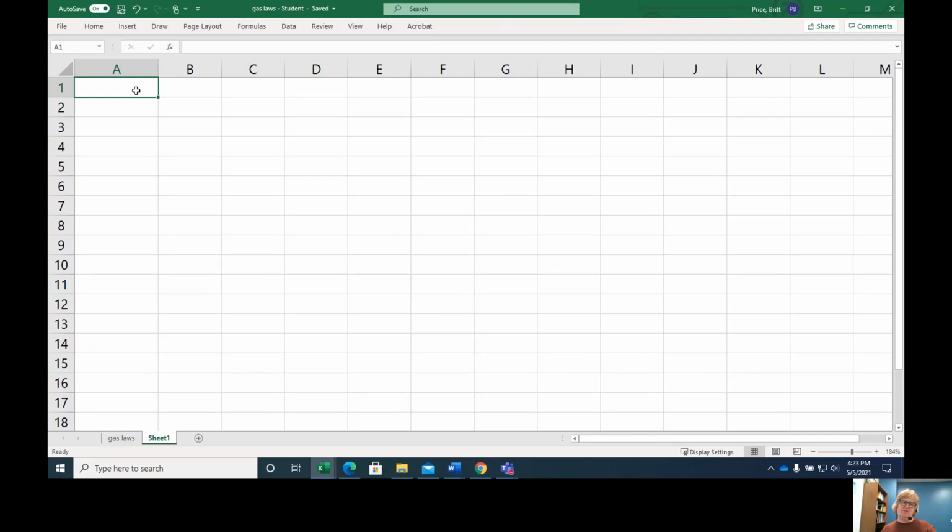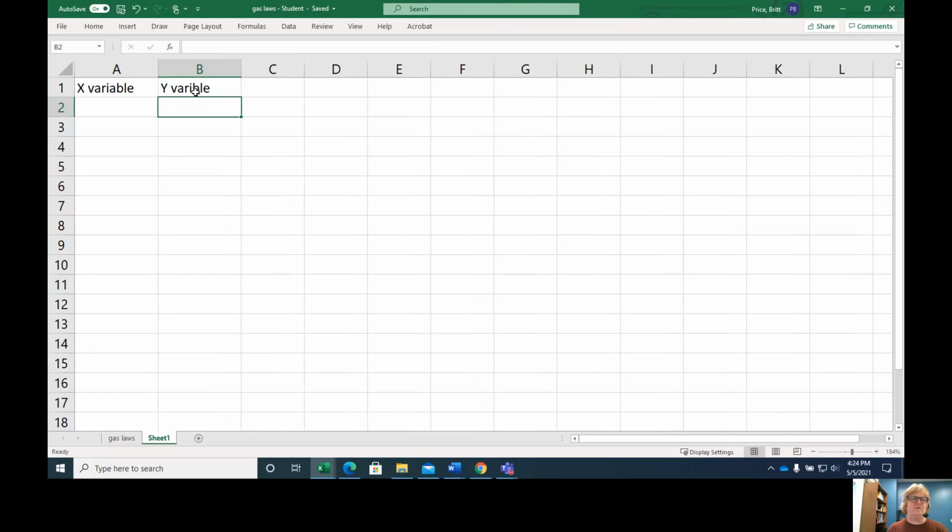First thing is to get the data into the spreadsheet. What you want to do is pick one column to be your X variable and the very next column to be your Y variable. And yes, I know I misspelled it.